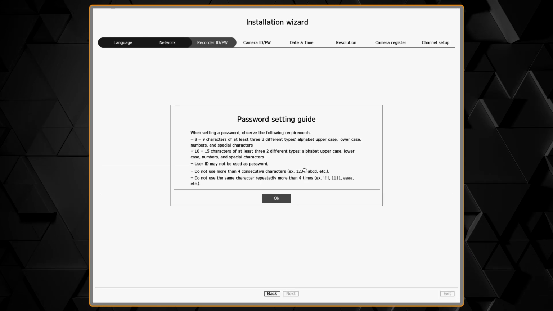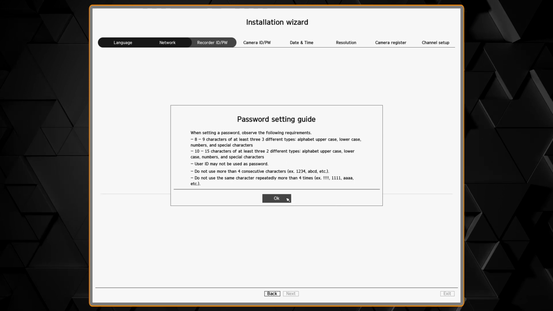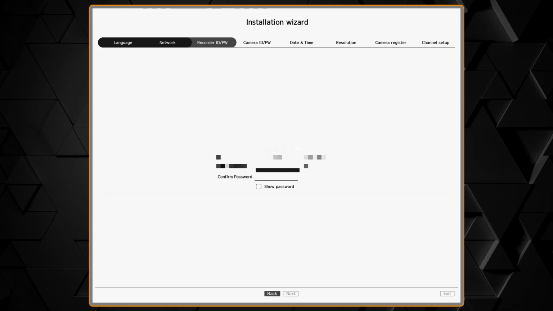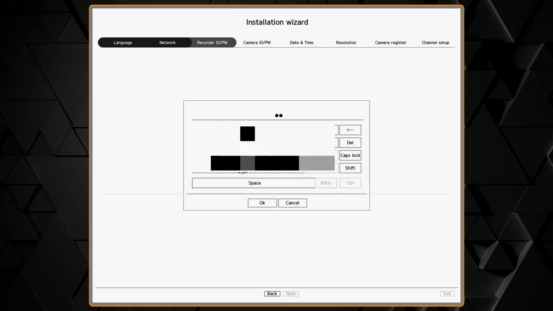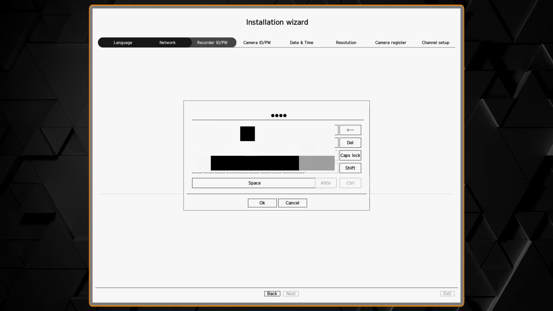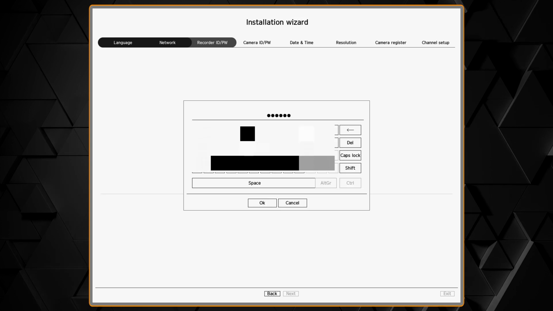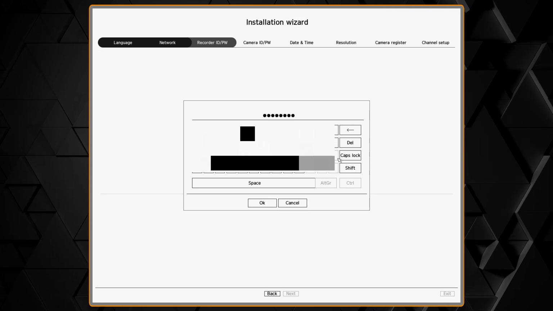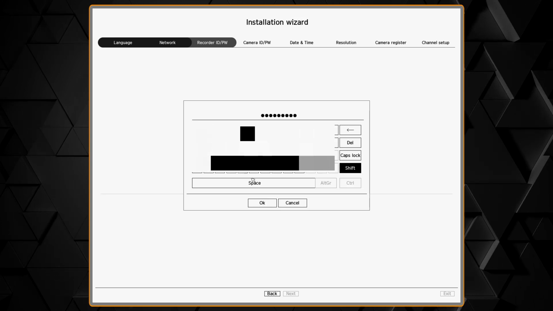Note the password guidelines shown here. You can use the on-screen keyboard, or you can plug in a standard USB keyboard to make typing in your password easier. Type in a secure, complex password, and then you'll confirm it a second time.